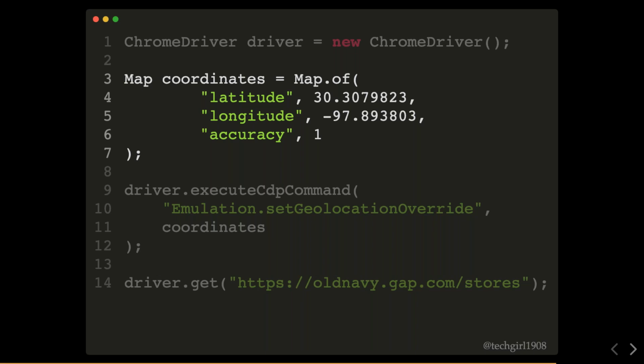I copied each of those three keys, and then I went to Google Maps to get the coordinates of the location that I wanted. So I just picked, like, this is in Austin, Texas. I went to Google Maps and put in Austin, Texas. In the URL, you can see the latitude and the longitude.